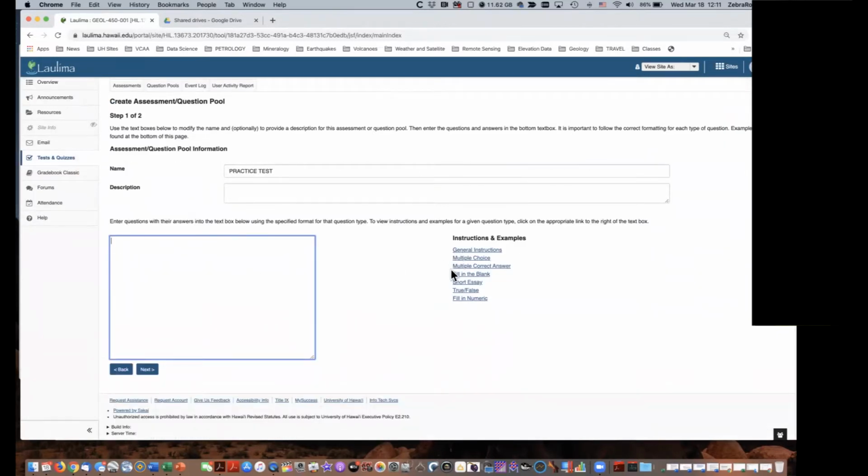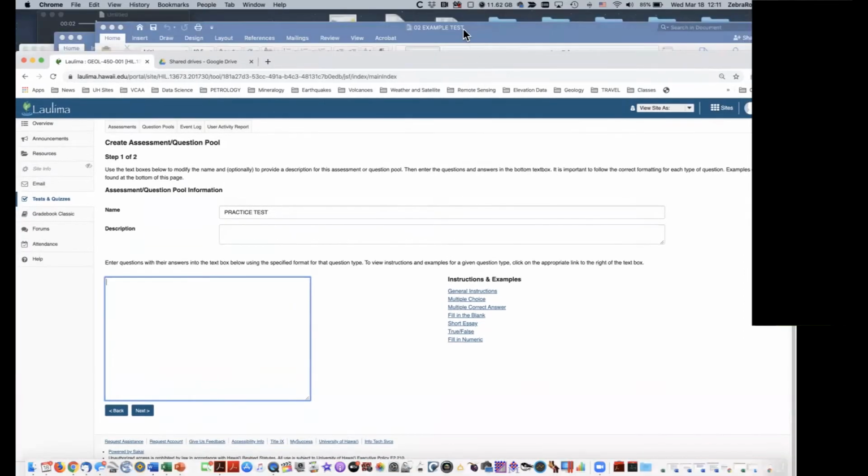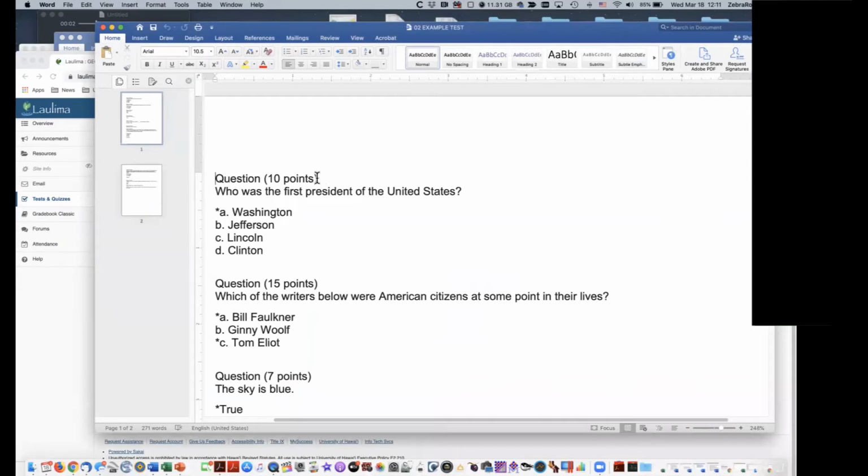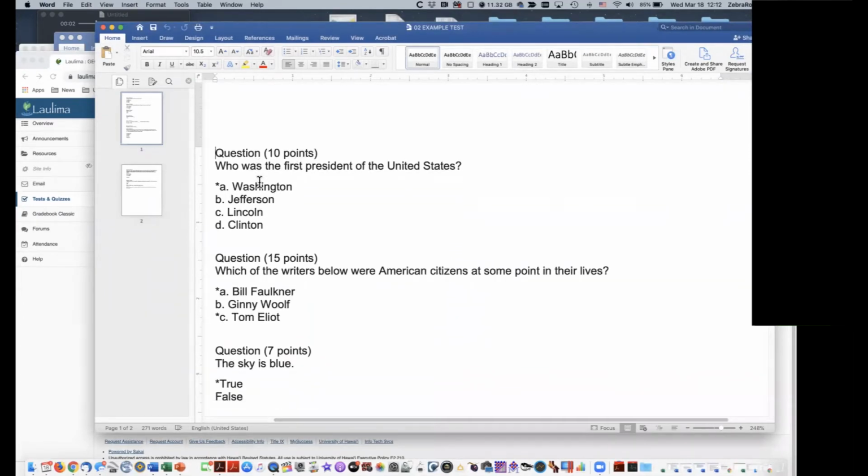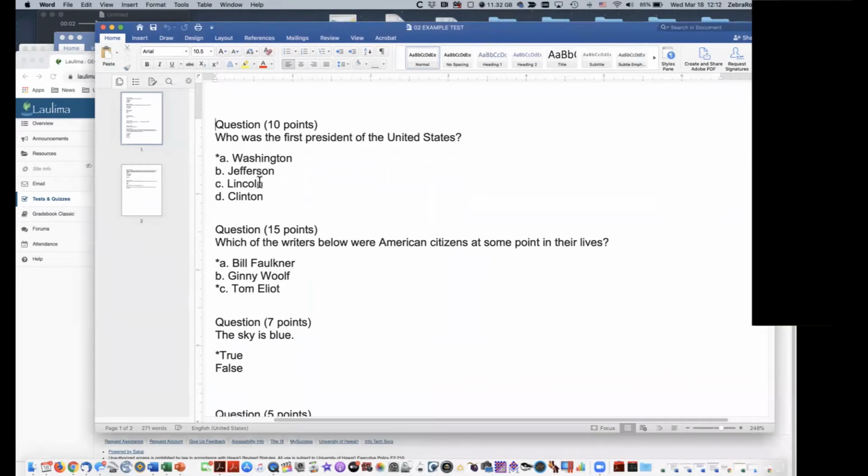It tells you the different kinds of questions you can use in here. I've written a tutorial that should be up probably tomorrow or the next day that goes through and explains all those different kinds of questions that you can use. So I've got a Word document here. It's called example test, and I'll just walk you through a couple of these different ways to make test questions in Word.